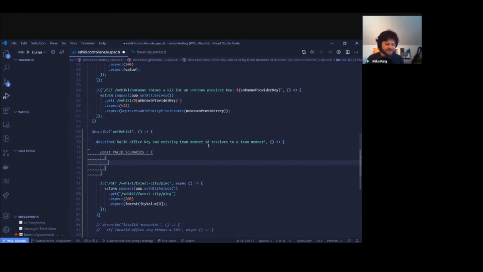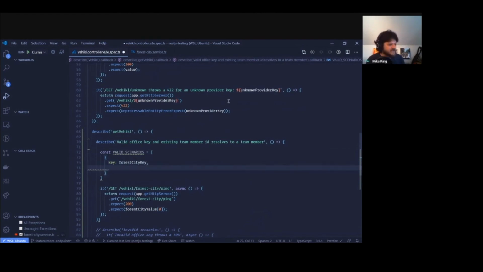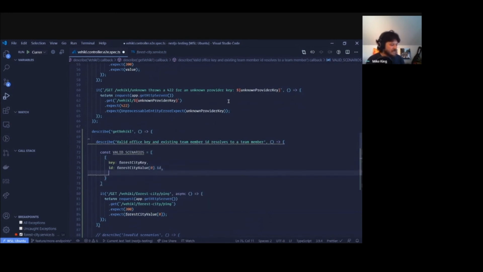I like to use objects because I like the clarity of having keys. So we'll say key, and we'll just use the variables because they're already correct, and we don't have to repeat ourselves. So key, ID. This one's going to be valid, so let's just pull the ID directly off the user it's supposed to match. And the value is going to be that one.